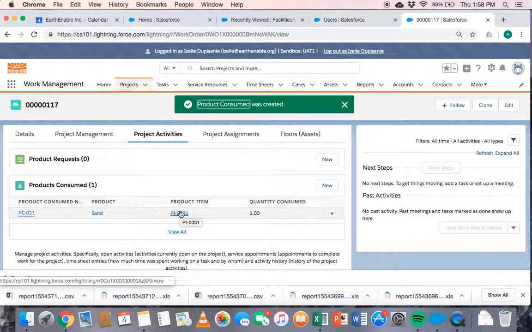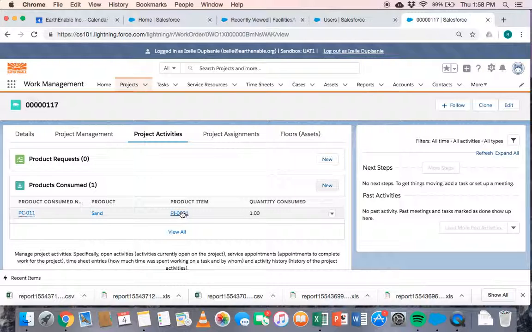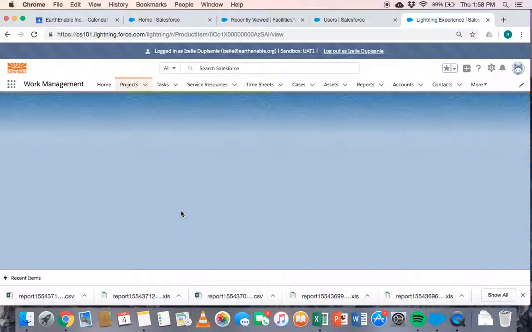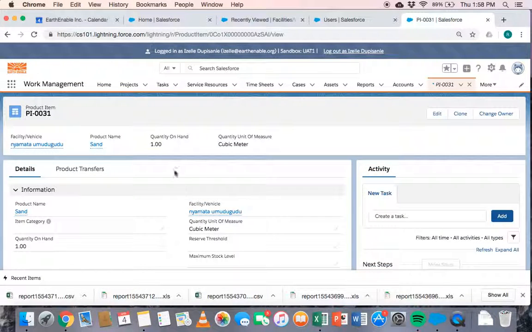Now, the system understands that this sand is used up. We no longer own this sand. So if I go to this product item, now you can see that the quantity on hand is 1. The quantity on hand is 1, and that is because the product has been used up on this project.